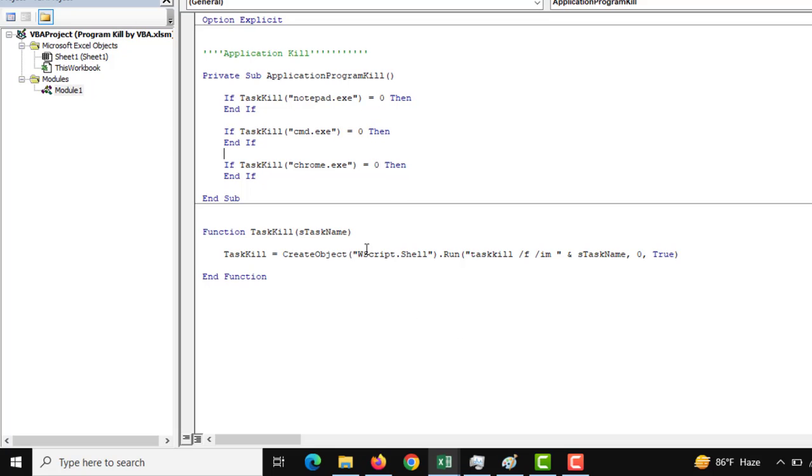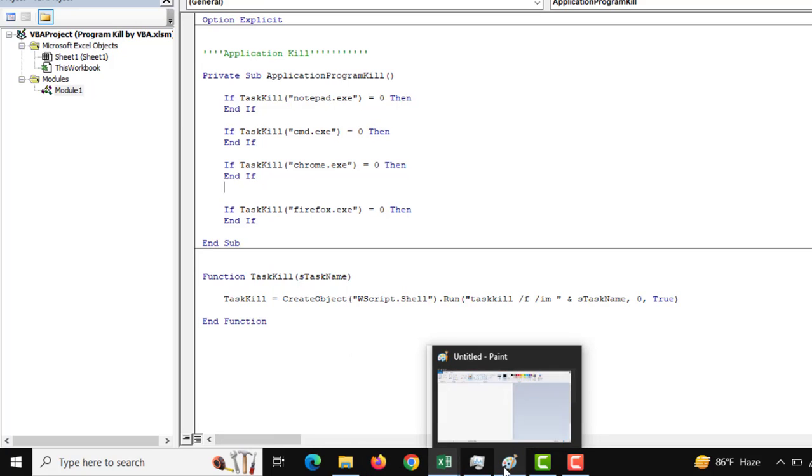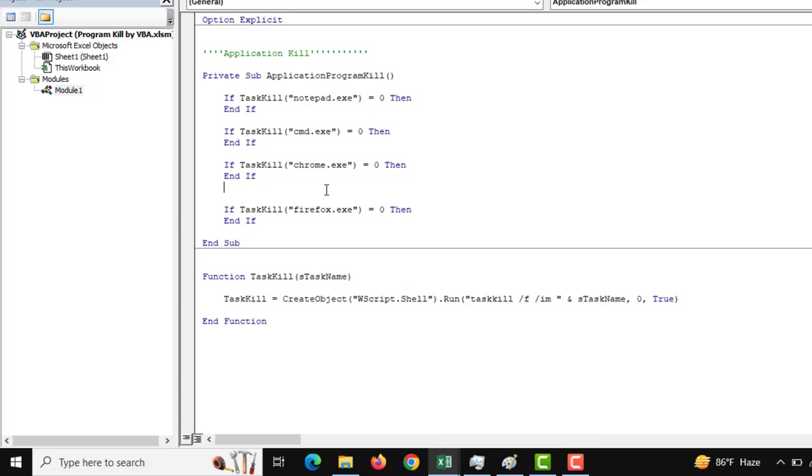Okay, this Chrome browser is now closed, and if you want to close Firefox, just mention Firefox. So this Firefox browser is now closed, and also you can close Paint or anything. If you want to close any application automatically, then you can use this Shell function, and this is called the shell script.